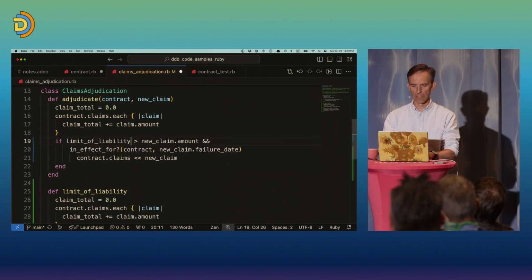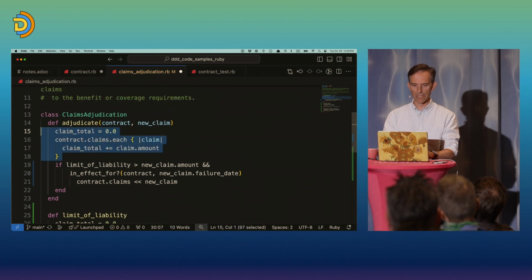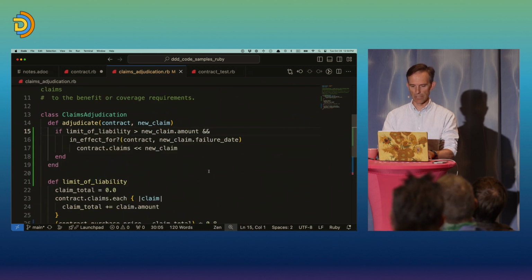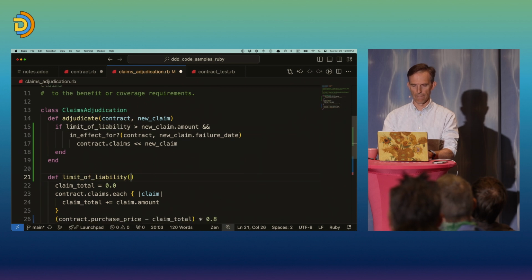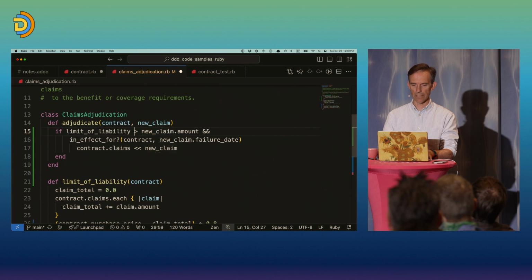All right, so we'll replace this. It's not just enough to call it though, we have to pass in something. What do we need to pass in here? Help me out. The contract. Contract, thank you. All right, so let's pass in the contract.